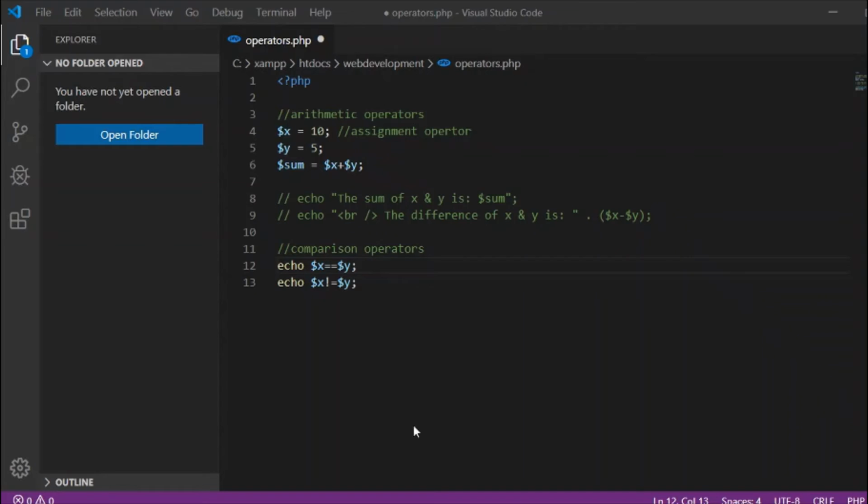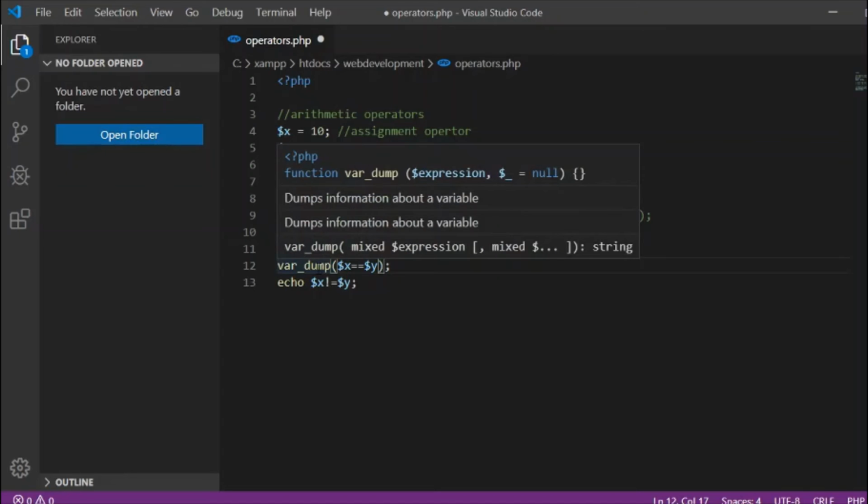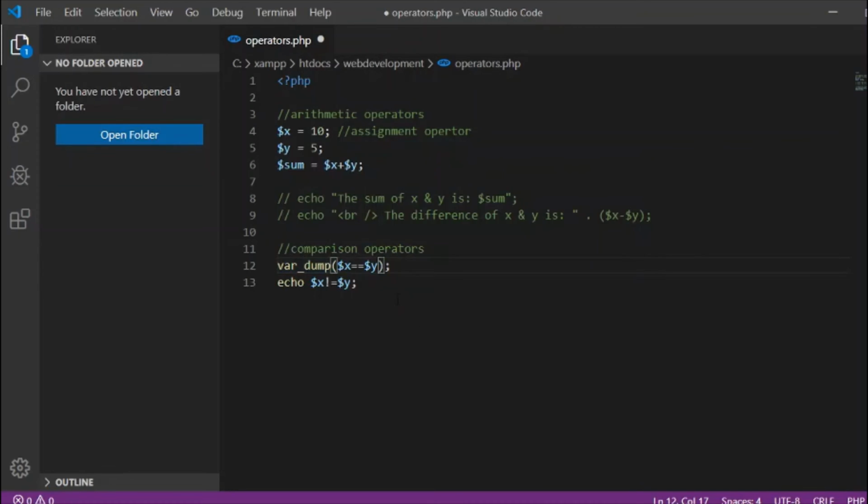So what I'll actually do is I'm going to use the variable dump method, otherwise known as var dump. And for more information on var dump, you can just hover your mouse over it. So it pretty much dumps information about a variable, right? You can see here that it takes 2 parameters, and usually we just use the expression argument. So that's what we'll do here. Instead of echoing this out, we're just going to do a var dump.